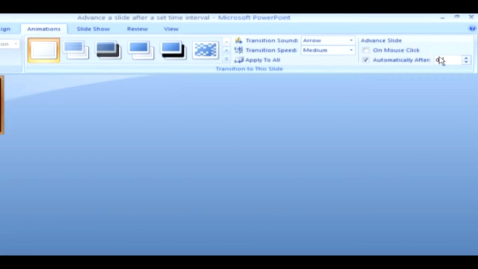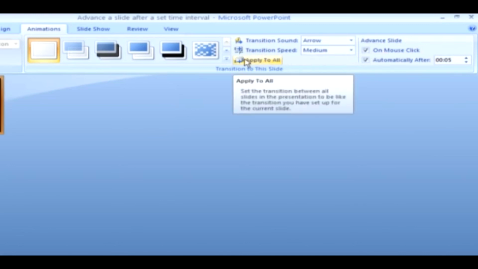In order to have the option to manually advance your slides while the time recording is running, under Advanced Slide, select On Mouse Click. To apply this timing to all the slides in the current presentation, click Apply to All.